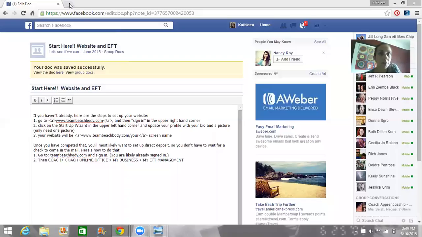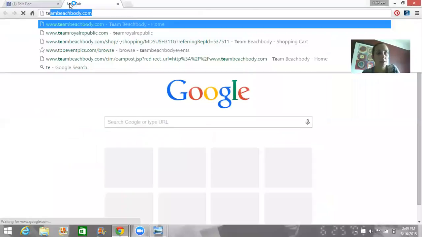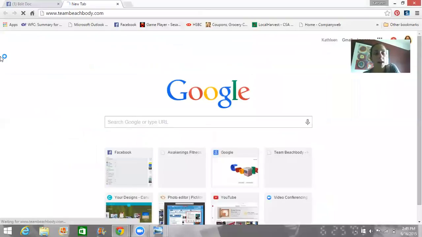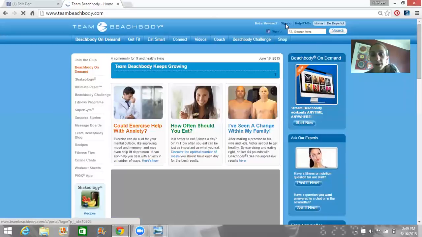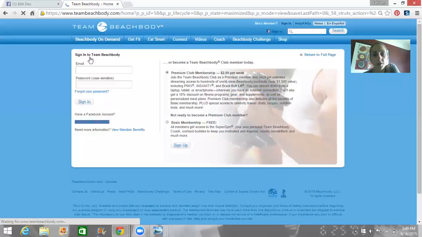I put the written directions in the files tab of our group, but this is a little step-by-step in case you're more of a visual learner like me. So I'm just going to share my screen with you. Now what you're going to do is go to teambeachbody.com, and then in the right-hand corner here, you're going to sign in. So your sign-in is your email, whatever email you used to set up your Beachbody account, and the password, and then you're going to hit sign in.